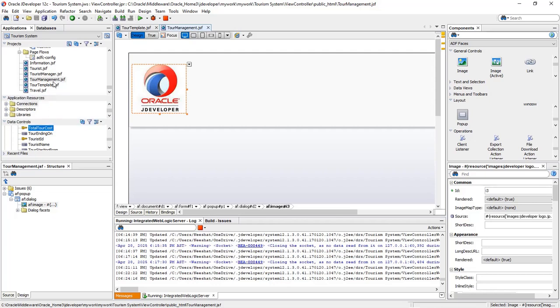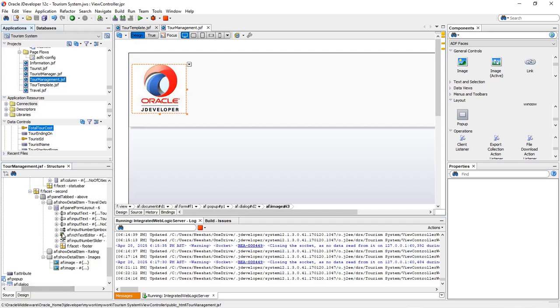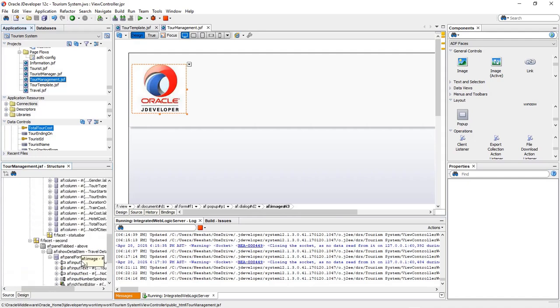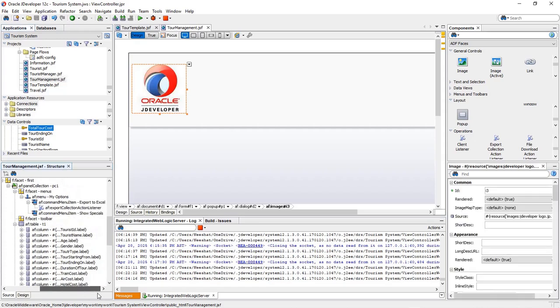In the tour management JSF, show pop-up behavior, drag and place in the show special. Here, travel details tab, rating tab, images tab, and in the menus, where is the menu? Yeah, here in the show special, what you have to do, show pop-up behavior.